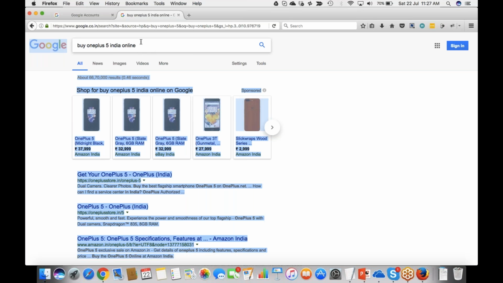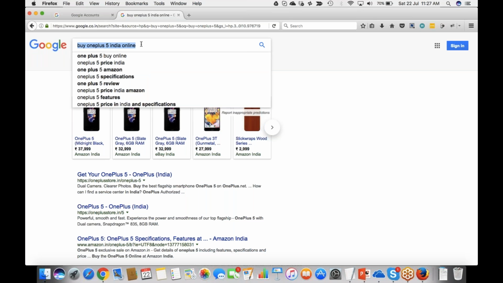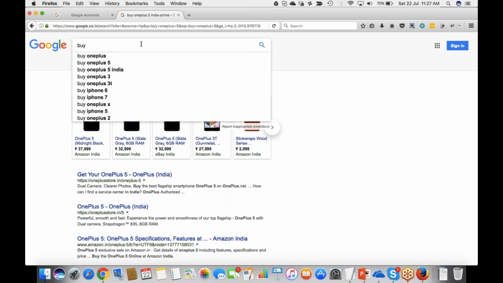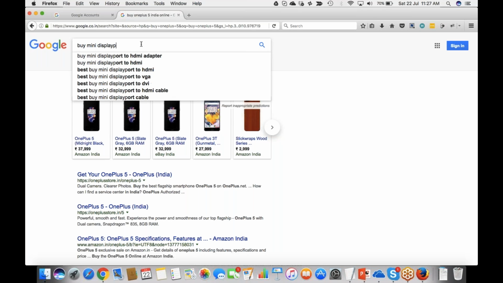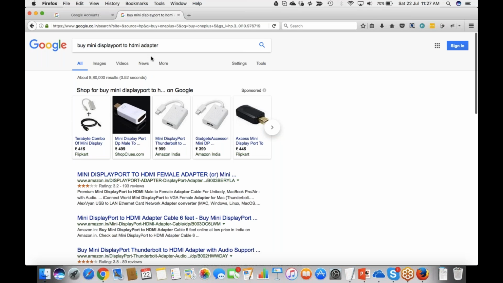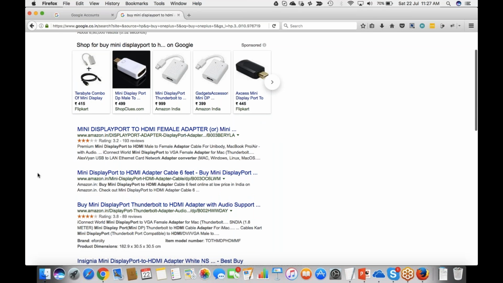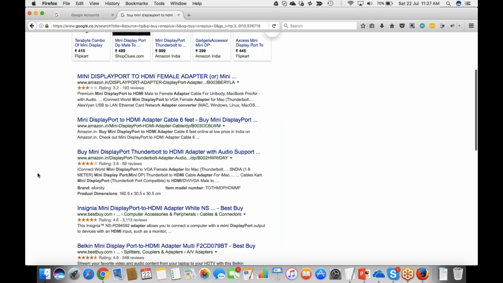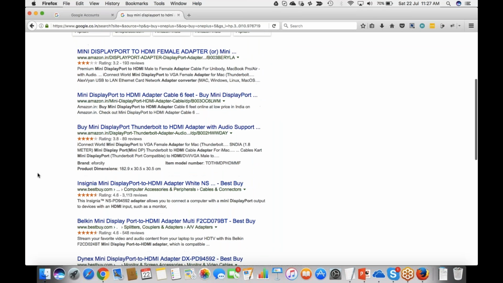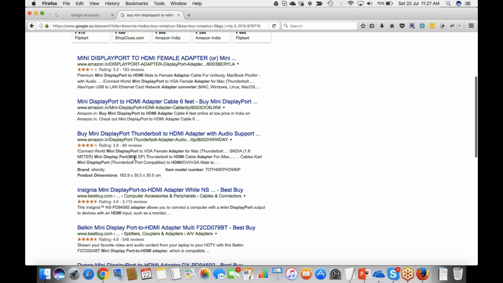One second, so let us change this by mini display port to HDMI adapter. Okay, so which link will you click? What is the difference that you are seeing? What is the difference you are seeing over here?